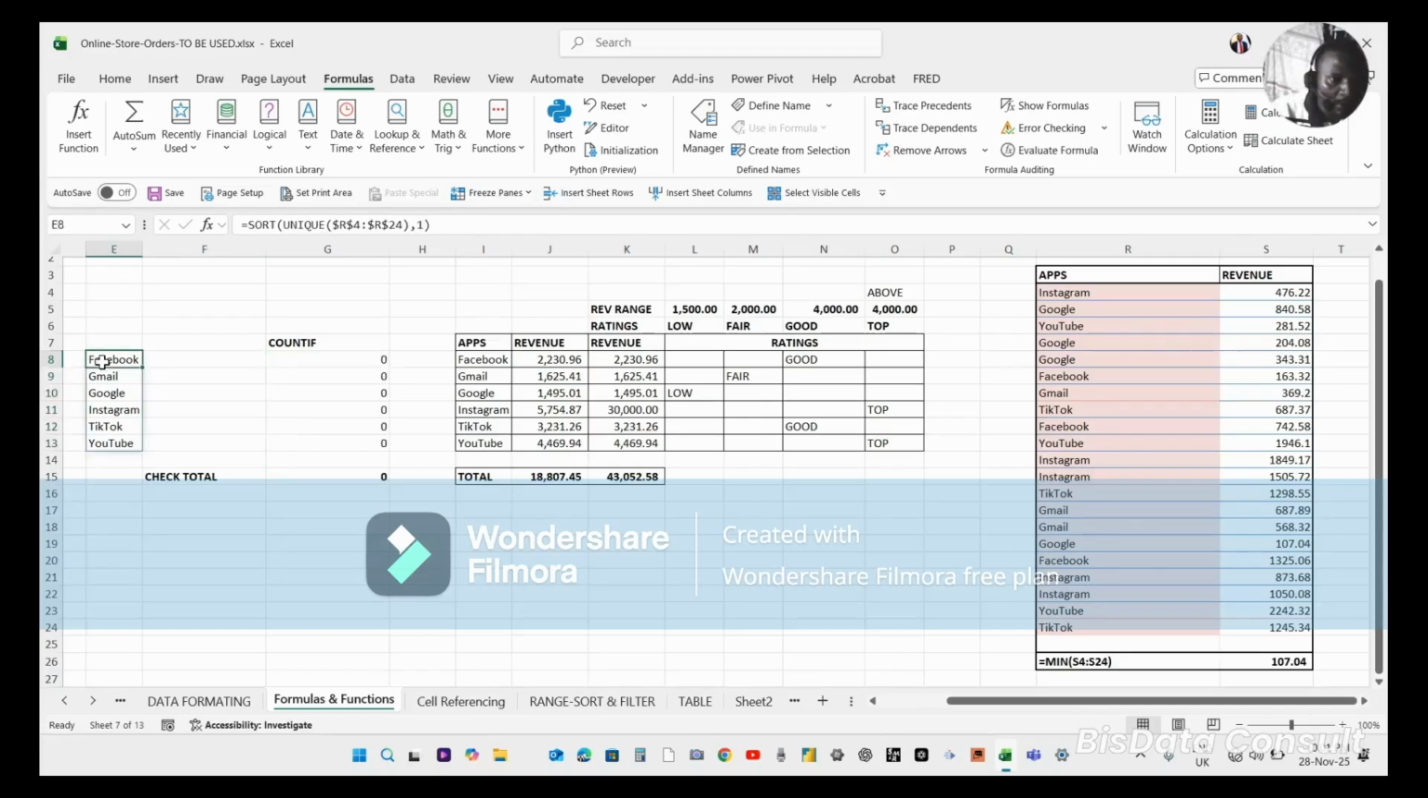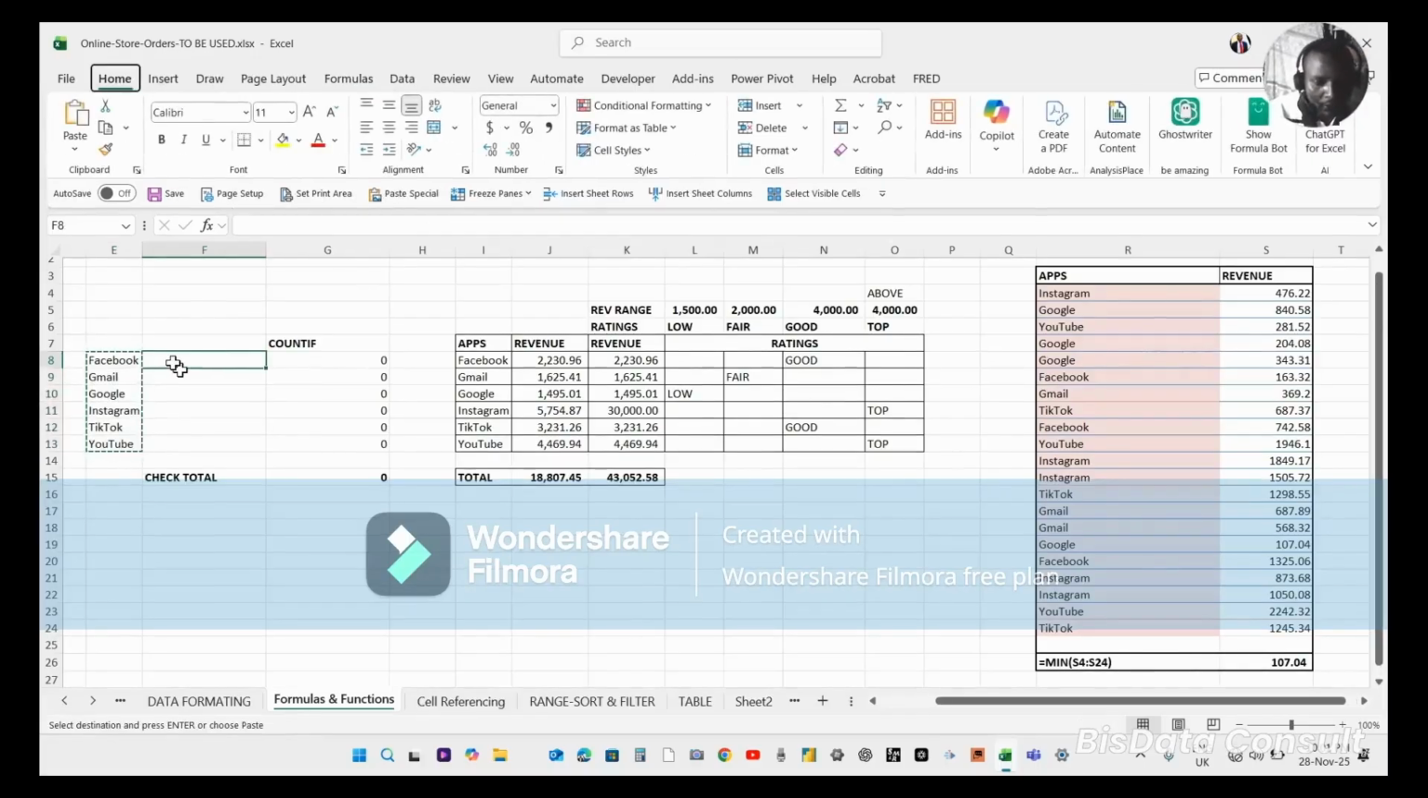is to now copy the whole of this. I copy it and I paste as value. Alt H V, you know how to paste as value. V is value, can you see? Okay, so I paste as value, and so here now I don't have it. Look at this. You can see here you have Facebook.